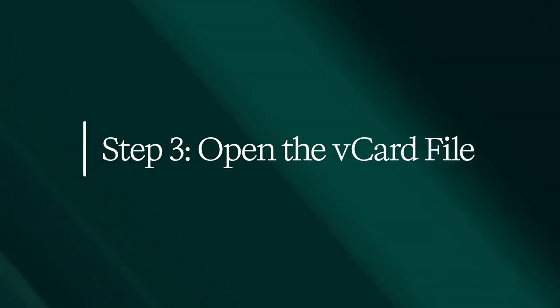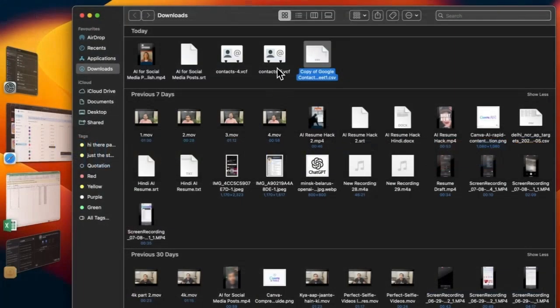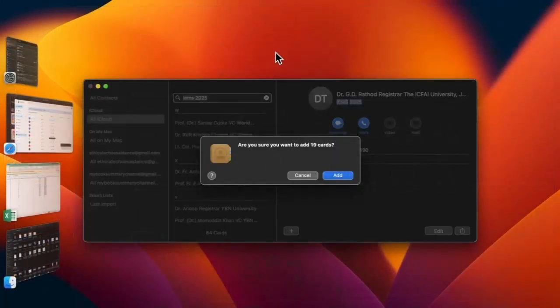Step 3. Open the downloaded .vcf file and add contacts to your default Contacts app or phone directly. Open this vCard file on your computer. You can usually do this directly from the download folder. Your contacts will be imported into your default contact app on a Mac for iPhone, and for Windows and Android phone, you can save them directly to your Android phone as per the on-screen instructions.